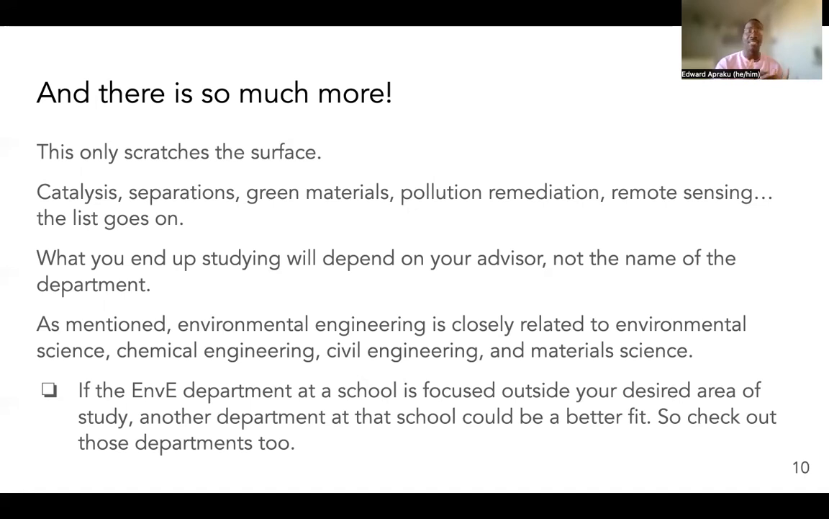And then finally, if the environmental department at your school is outside of your desired area, another department could be a better fit. So I think it's really important to do a broad search of the different departments at schools that you're looking into to see if they could potentially have a lab that is focused on something that you are interested in, or potentially in the School of Earth at your university.